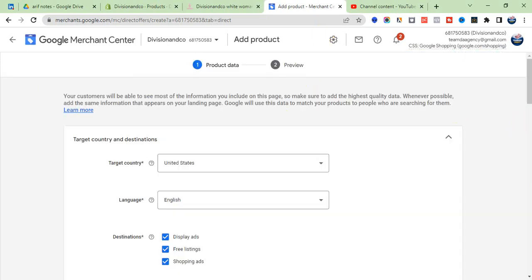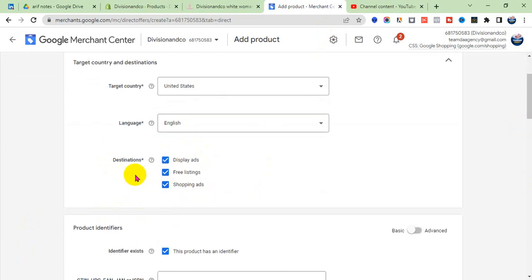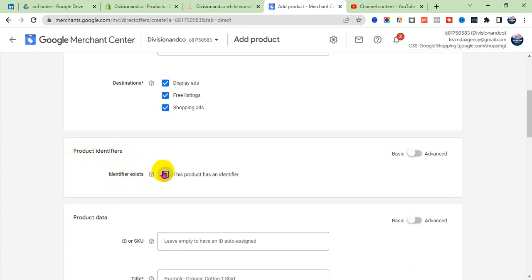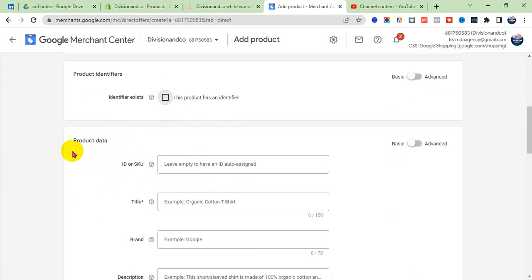After that there is the targeted country, which is the country where you want to do business. My targeted country is the United States, the language is English, and the destinations are display ads, free listings, and shopping ads. After the product identity filter exists, you can remove this option, we don't need it. After the product data, there is the SKU.